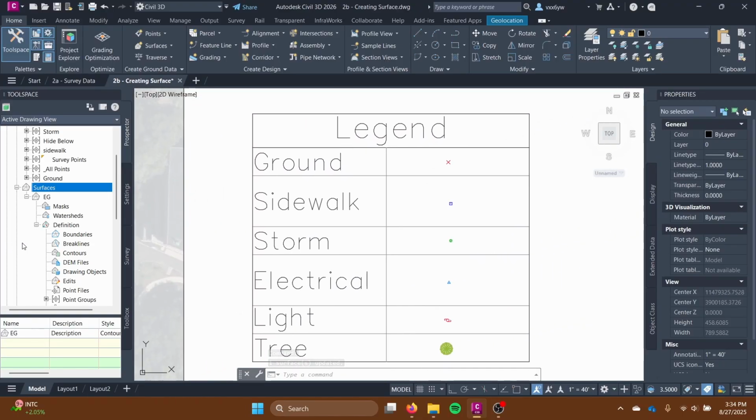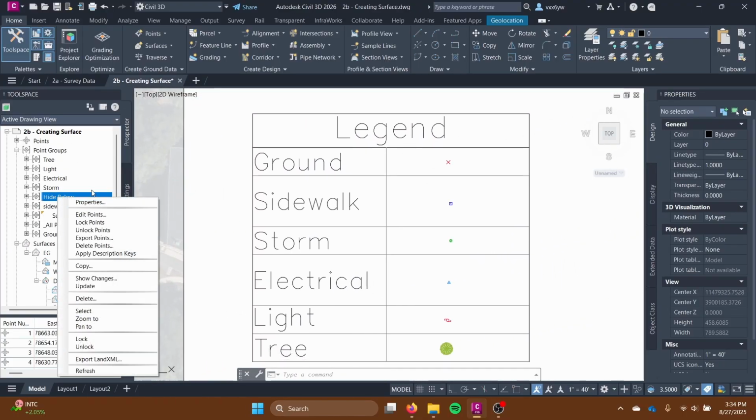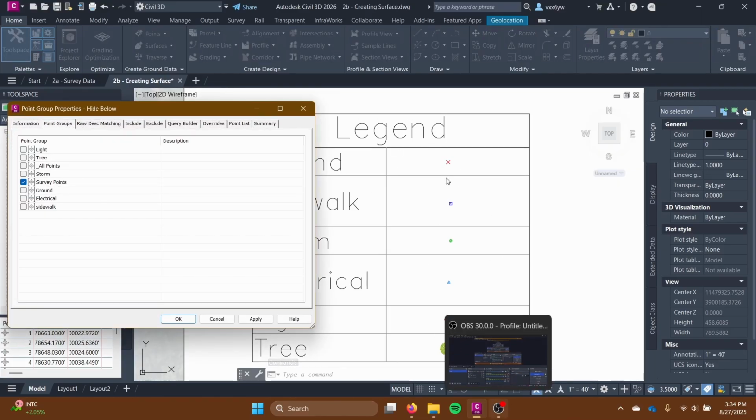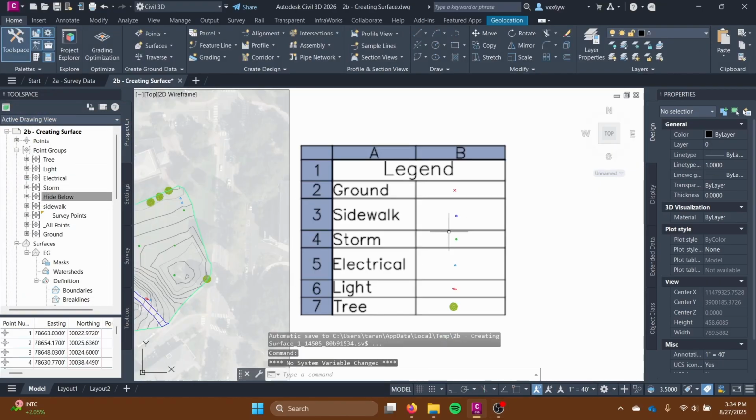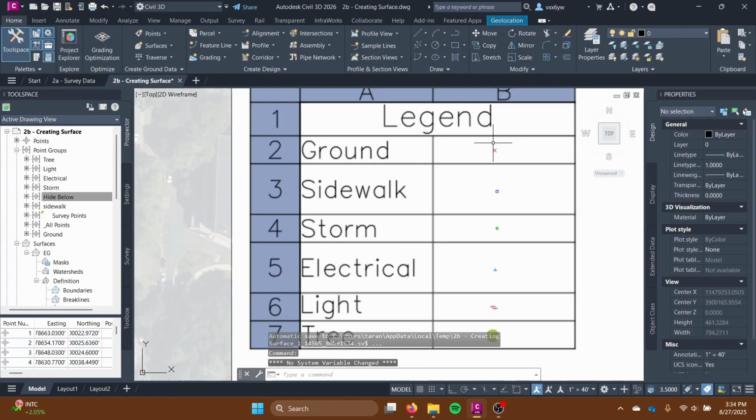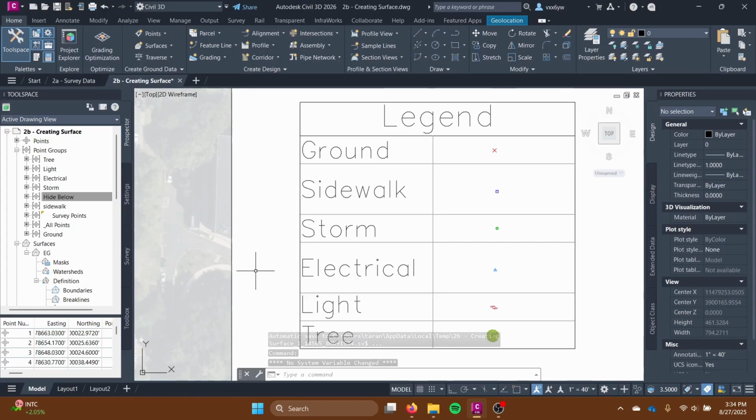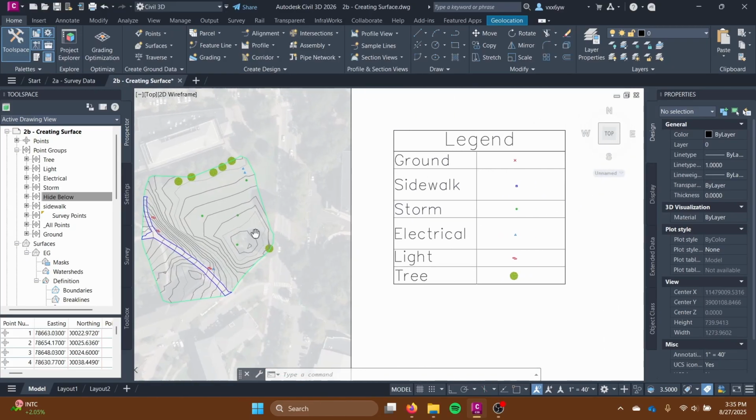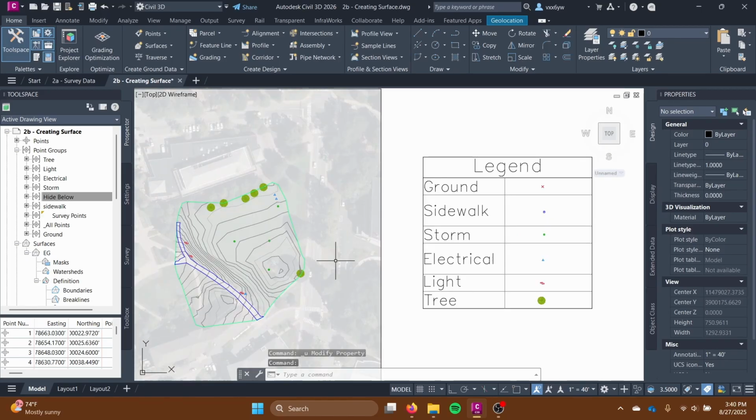An important note to make here, this hide below layer, the properties for it, I used the survey points for it. And when I made these new points, I made sure not to add them to my survey points. So it's possible for this ground style to exist in the legend without the ground being visible on the surface. That's just a little bit of not trickery per se, but something similar to that you can use in Civil 3D. Point groups are really powerful because of that.